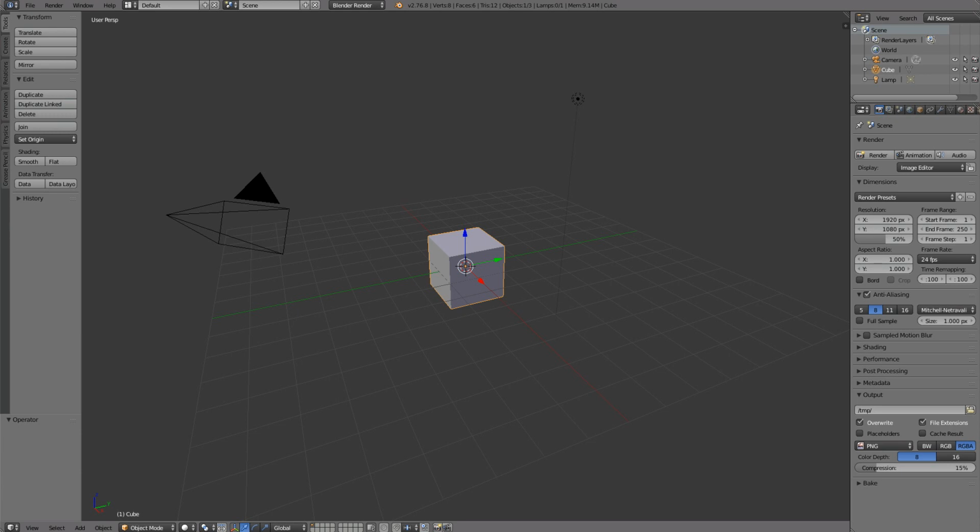Hello, this is Daniel from P3DIN, and today I'm going to show you how to optimize a 3D model for better display on the web. To do this, we're going to be using the 3D software Blender, which is available for free at blender.org.